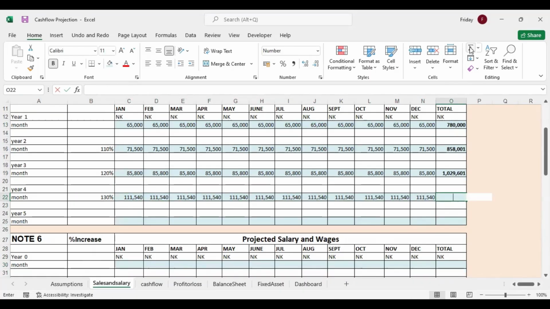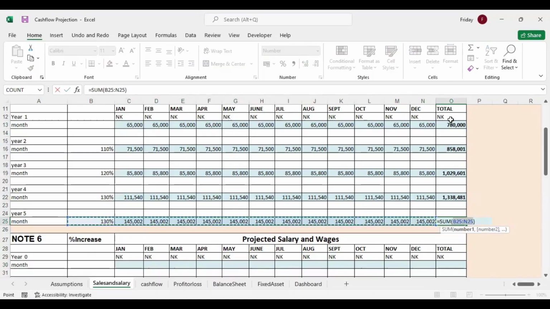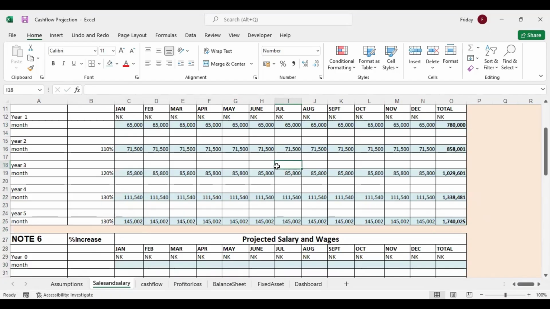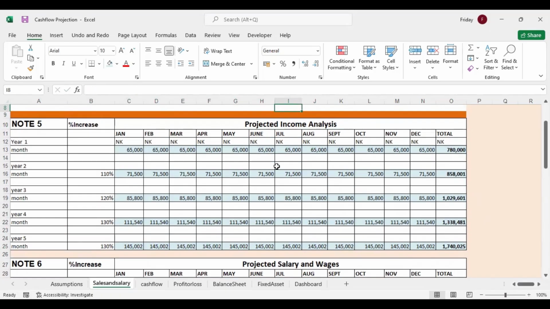Press enter. Then it could also mean that you are increasing still by 30%, 130%. So whatever percentage you are projecting, fix it there. When you do that, you drag and click. See, I've made the projection for this projected income analysis.